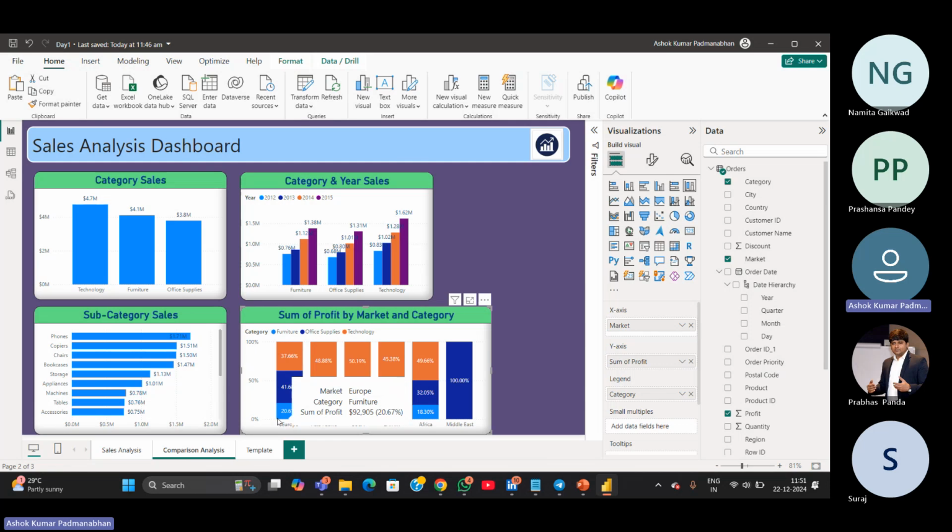So now it gives me the insight, market wise, the percentage of profit in terms of category. Profit percent by market and category. So change this title.